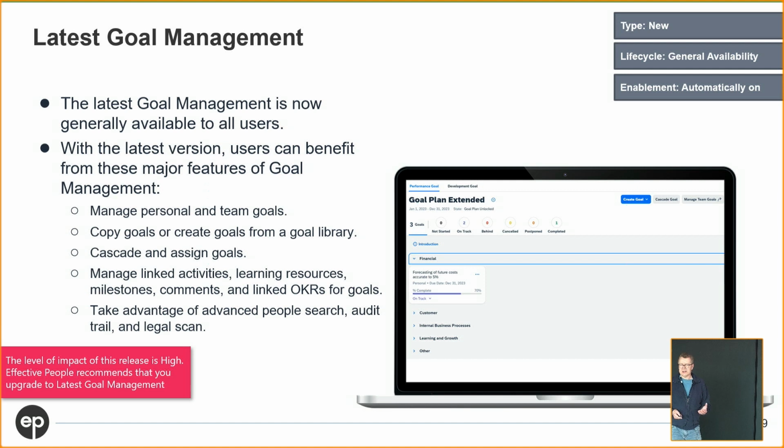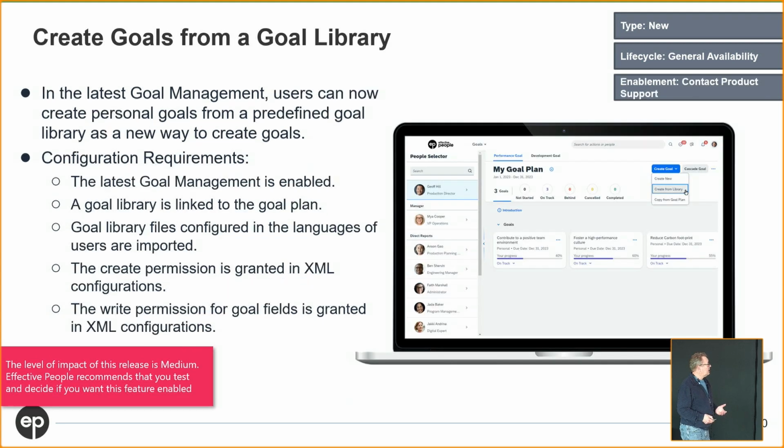So if you are still using legacy goal management, you should, as soon as possible, upgrade to the latest version in order to get the full benefit of all the new stuff that is coming in the talent modules. One of the first things that is really making a difference is that in the legacy version, you had the opportunity to upload a goal library to the system that was also translated in all the languages you had in the system, and you couldn't do that in the latest goal management. This feature is now supported.